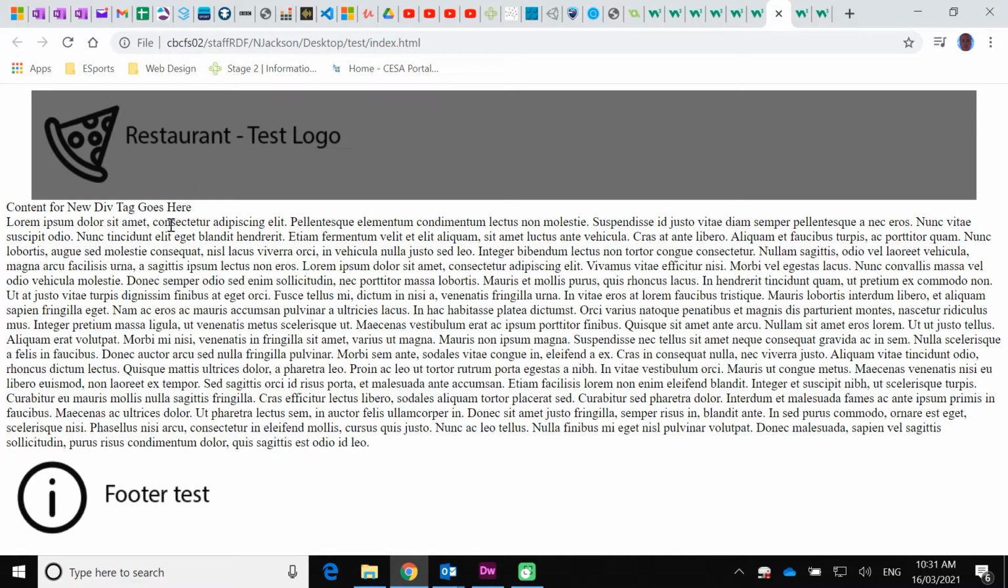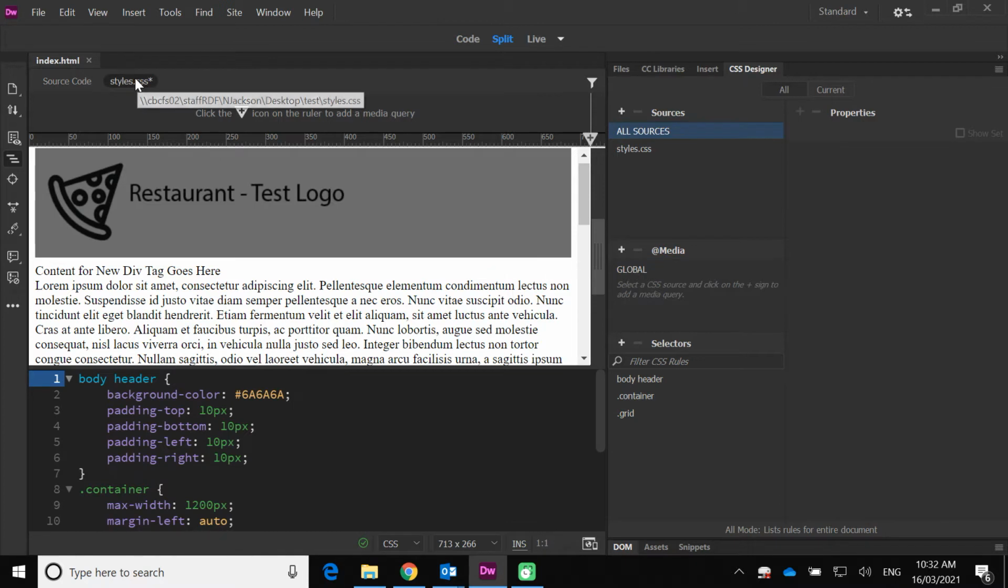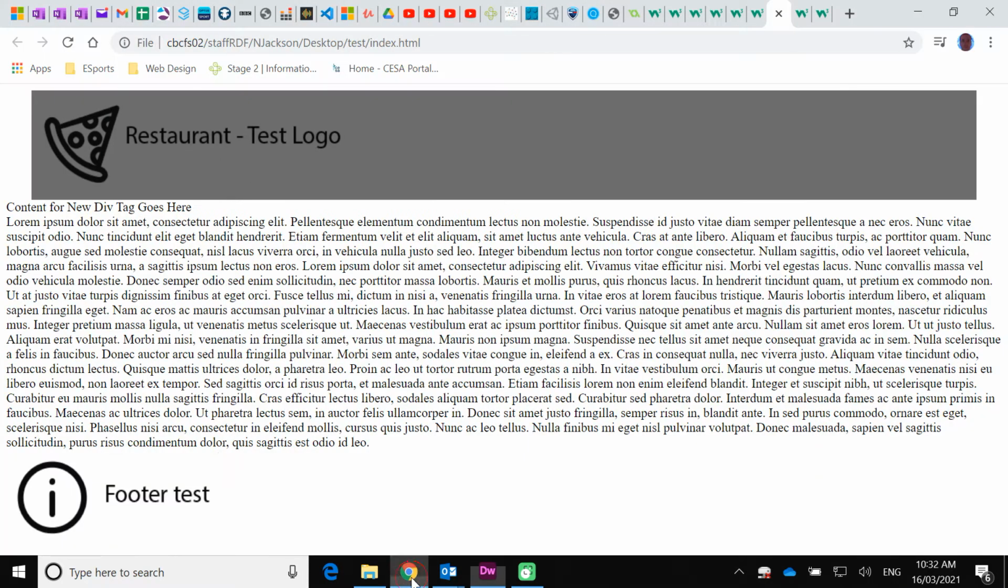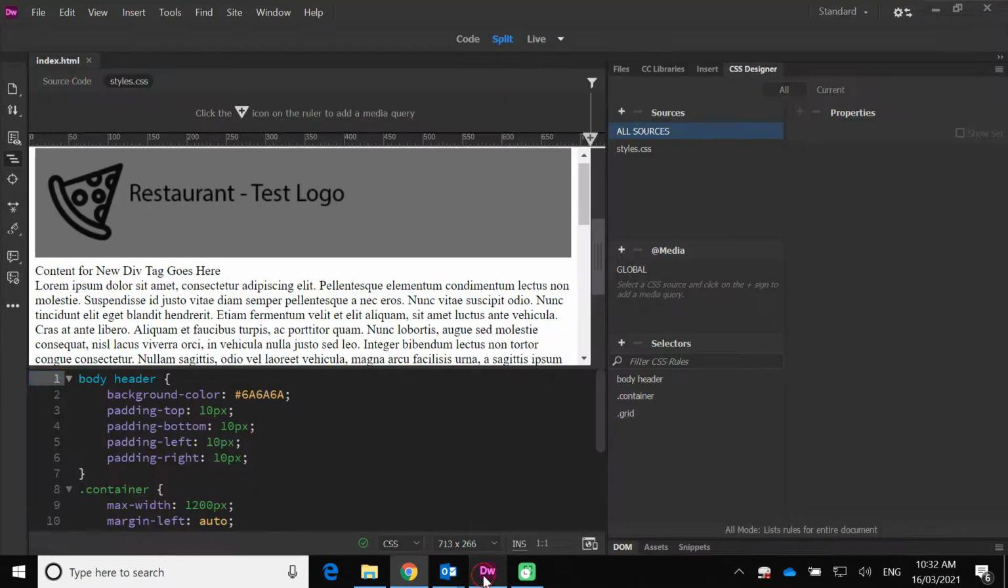there. See, we've got this particular content for div tag goes here. Oh, it hasn't actually done it because I haven't saved that as well. So I need to save the CSS as well, and then I'll refresh that. And if you look there, it's moved it down to there. So that's quite nice. That's given me a little space there.